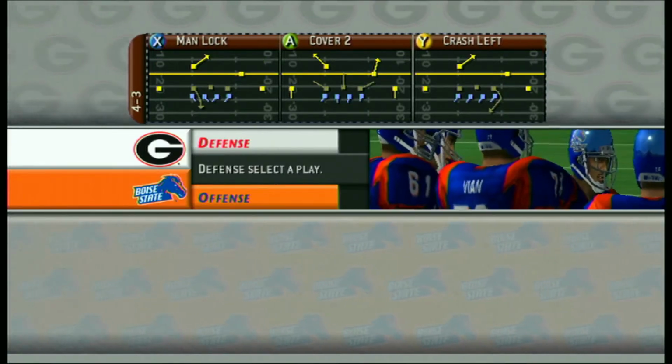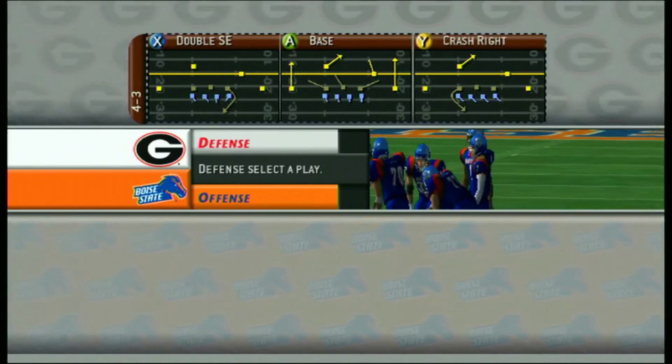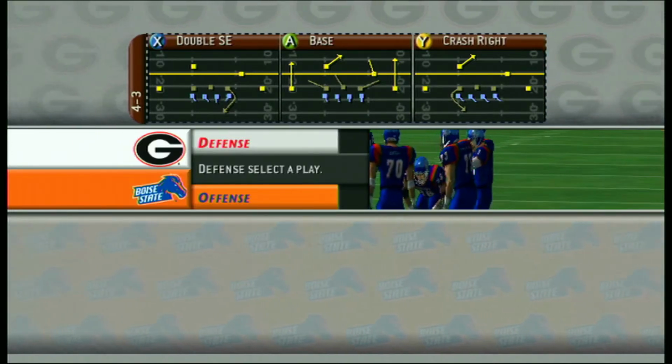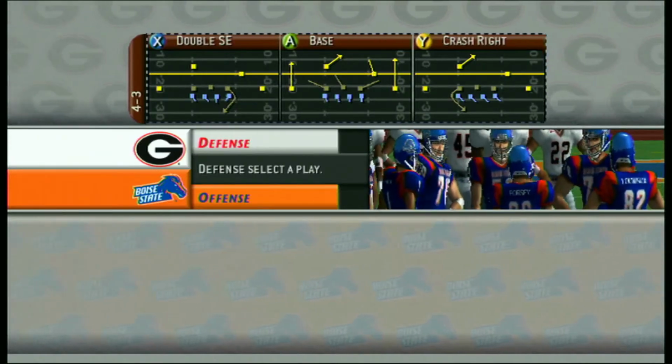But you might say, Paul, you're not mentioning some of the other plays. Base here has the 3 arrows deep. So you see the cornerbacks both have the arrows pointing deep, and then the safety pointing to the middle of the field.